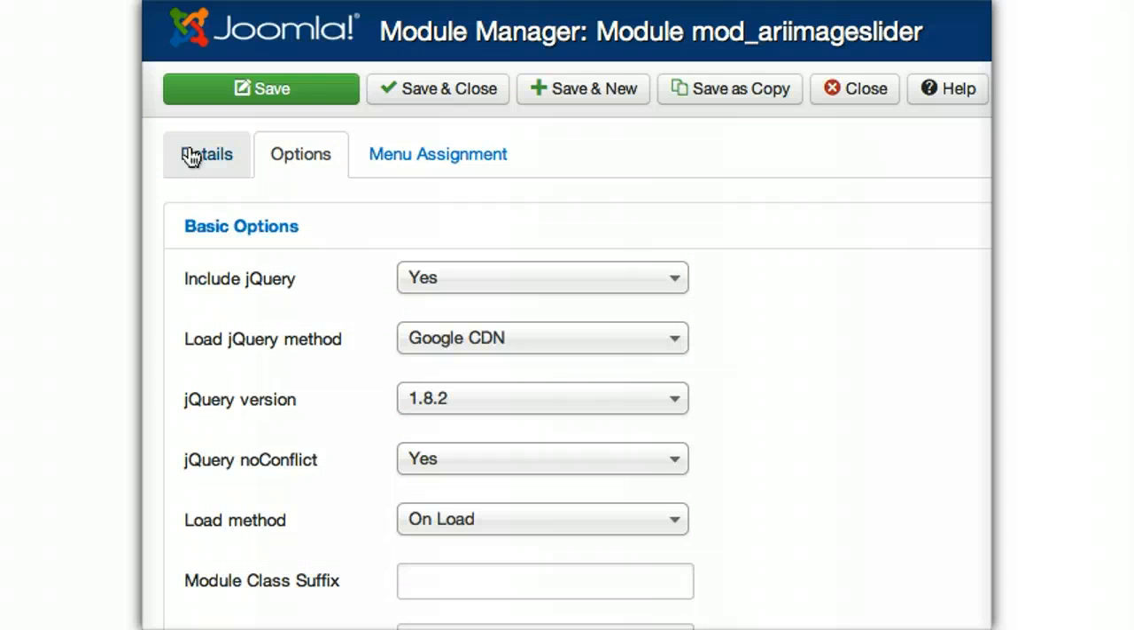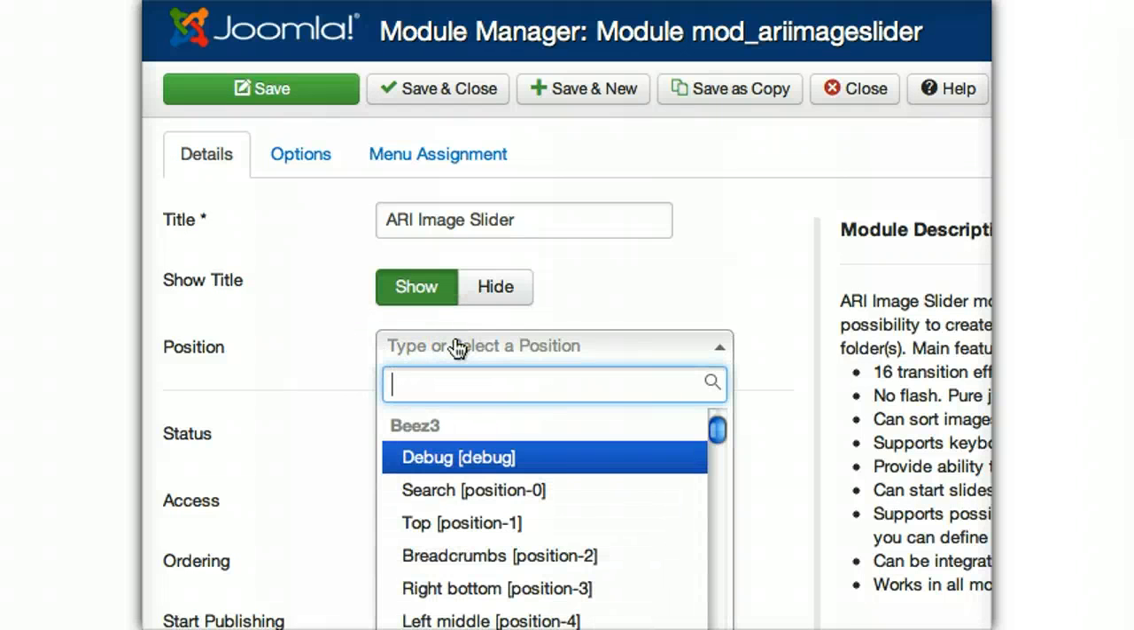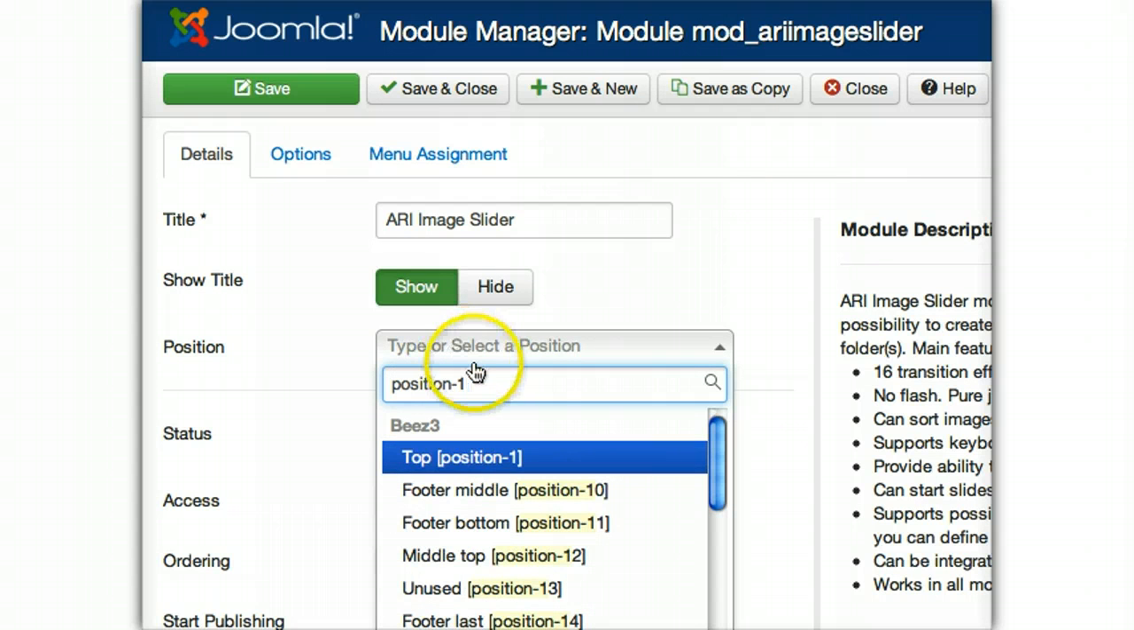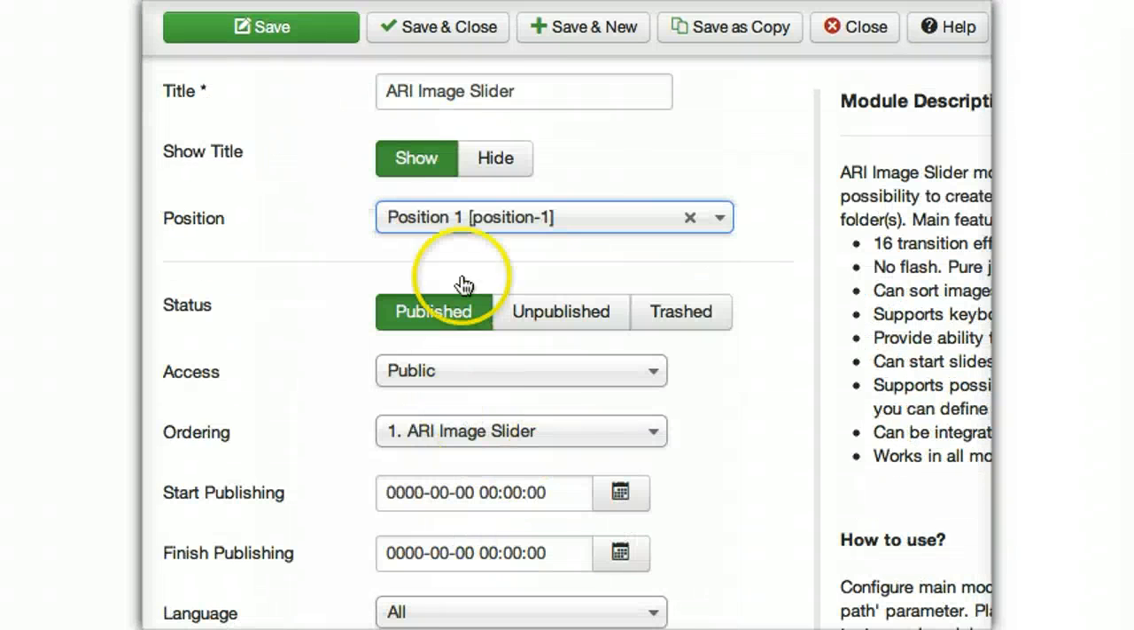Scroll up and click on Details. Now under Status, select Published. Under Position, select Position-1. Make sure you're under the T3 blank template. And then go ahead and select Save and Close.